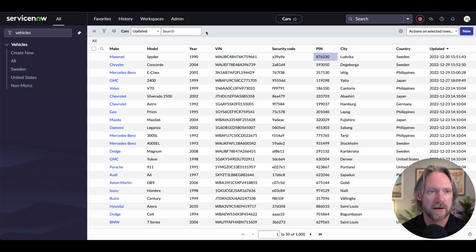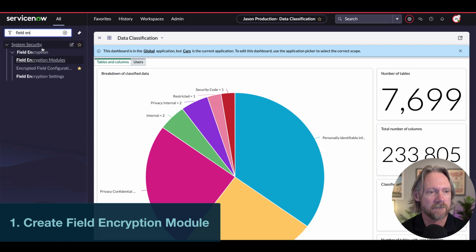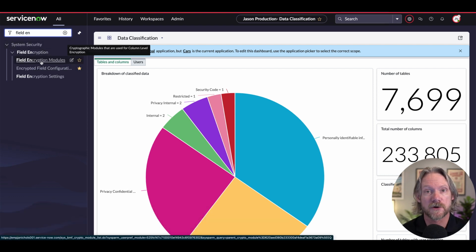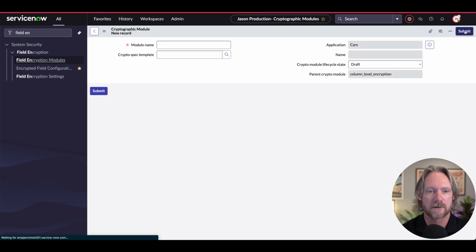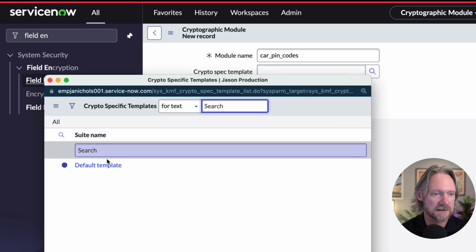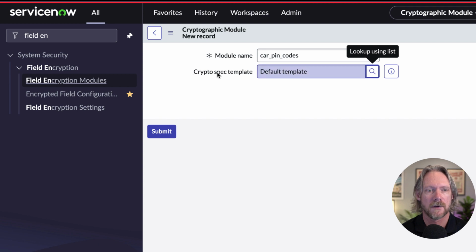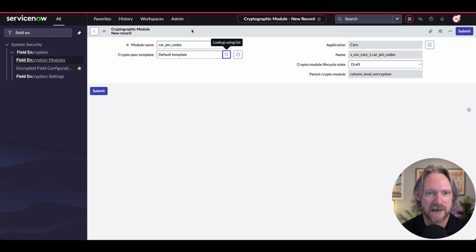Okay, so let's come back. And our starting point is the field encryption module. So this is something we need to create. This is the framework for all the encryption that we are going to create here. So I'll just go ahead and create a new record and we'll call this car PIN codes. Okay. No spaces are allowed in this name. So that's why I've got the underscores there. And I'll go ahead and select the default template for the cryptography specification. All right. So I will save that.